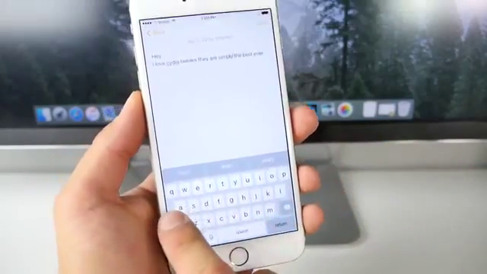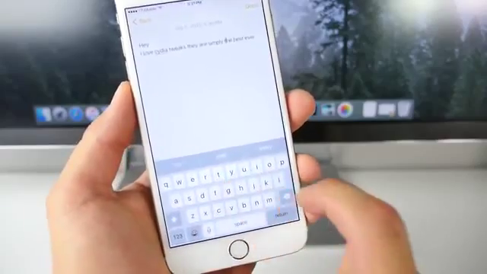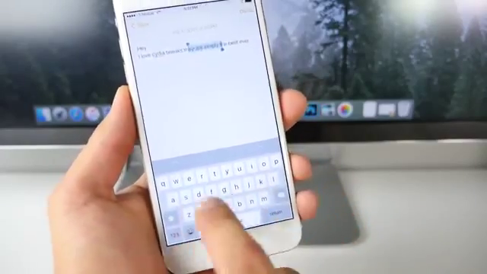iOS 9 introduces that two-finger trackpad on your keyboard. Well, with one finger you can easily swipe through keys just like this using Swipe Selection, and select using the lower ones right here. So super cool.